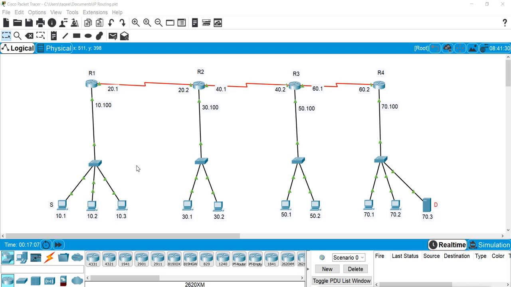This is our design where we have this machine 10.1 and a server here 70.3. We are going to use this machine as the source and this machine as the destination. For a standard list, it will work the same as the numbered list. Whatever the numbered standard list does, if we create it by name, it will do the same job. That means it will block the whole network, all protocols and all services for that source, and we only mention the source address.